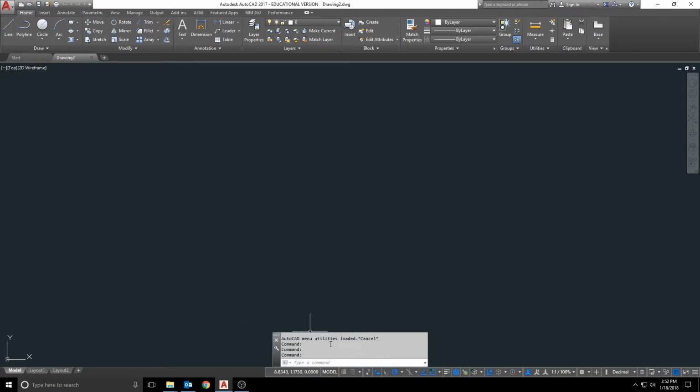Down here is my command line. This is going to be very, very important. The command line tells you everything that the software is looking for. For example, right now it says to type a command. That's basically letting me know that no command has been input. It defaults to a single line. I have mine expanded just a little bit so that you all can see what's going on in the command line as I go through the tutorials.